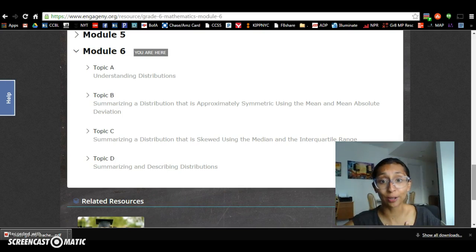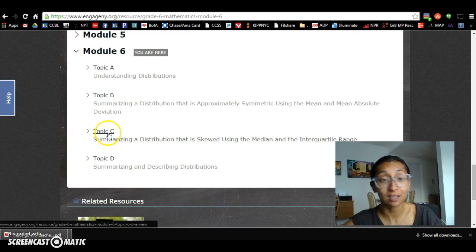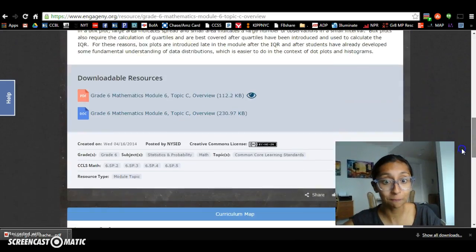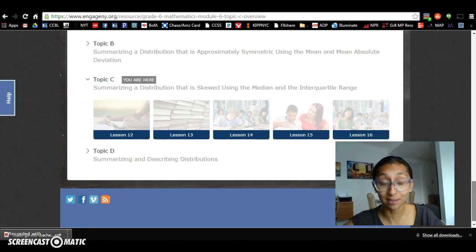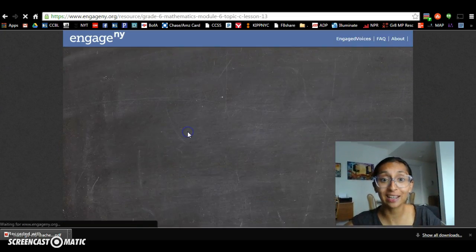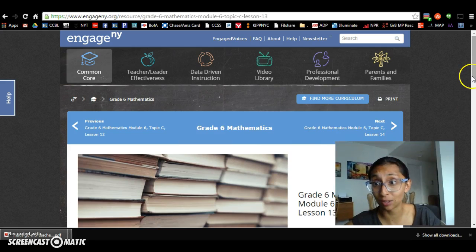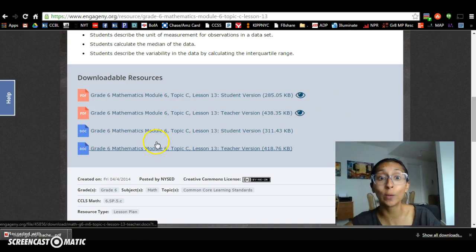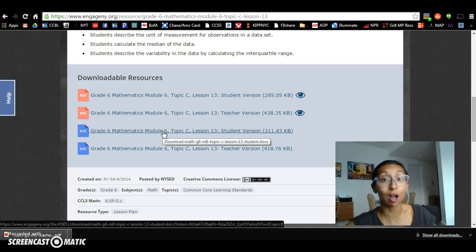We're looking for interquartile range, which falls in topic C. Expanding that option will lead you, scroll down once again, to the lessons. Lesson 13 is the one that includes interquartile range. Scroll down again to find all of the student and teacher versions. My recommendation is that you always click on and download the docx files rather than the PDF files. Sometimes the PDF files are missing notations such as exponents, fraction bars, and parentheses.